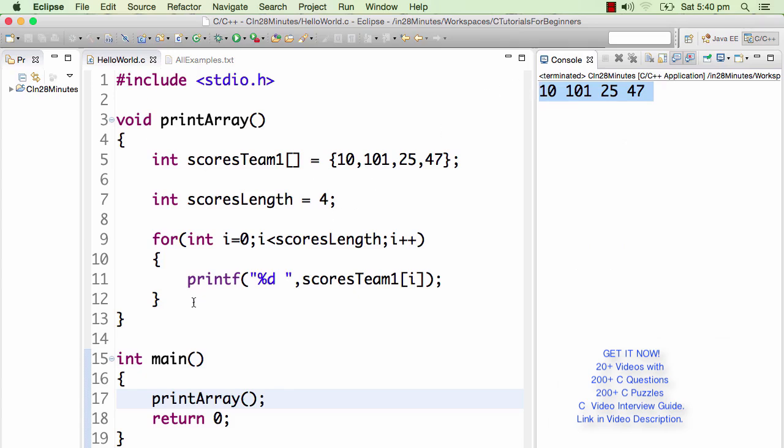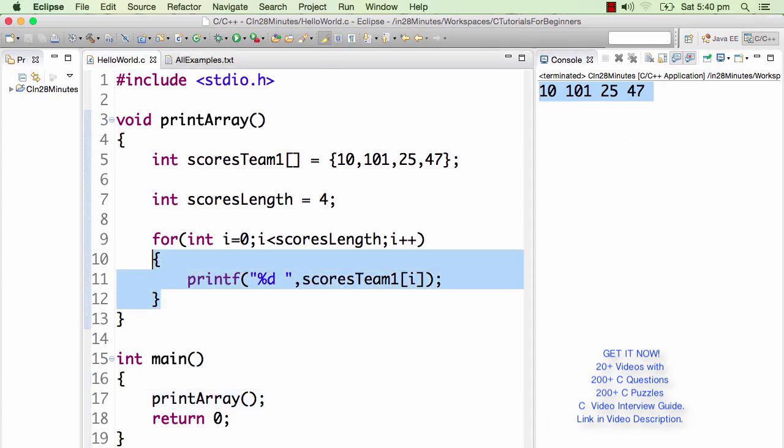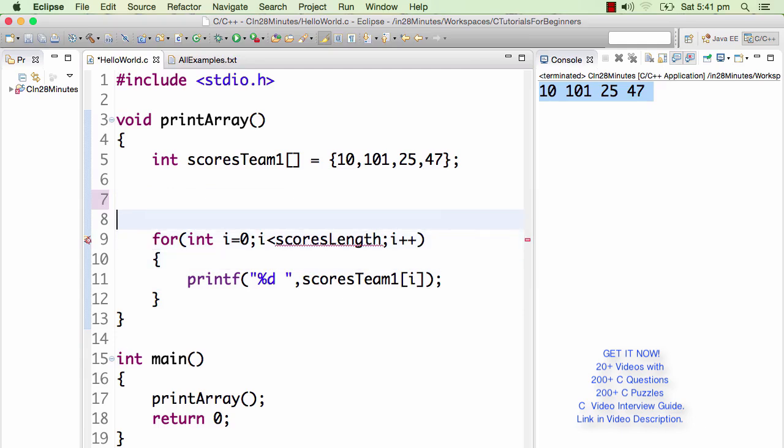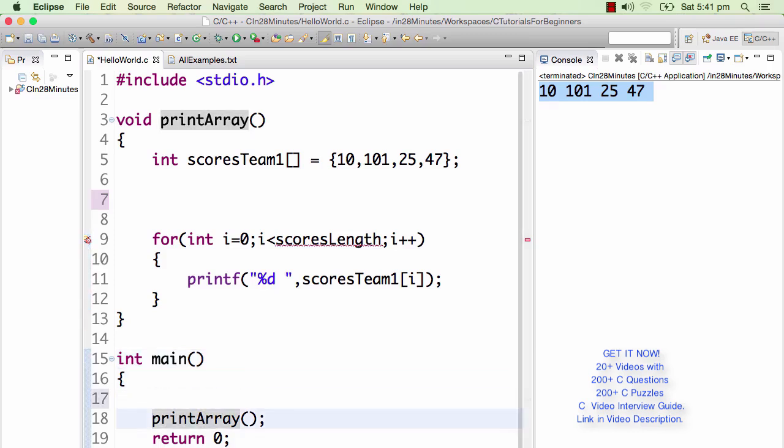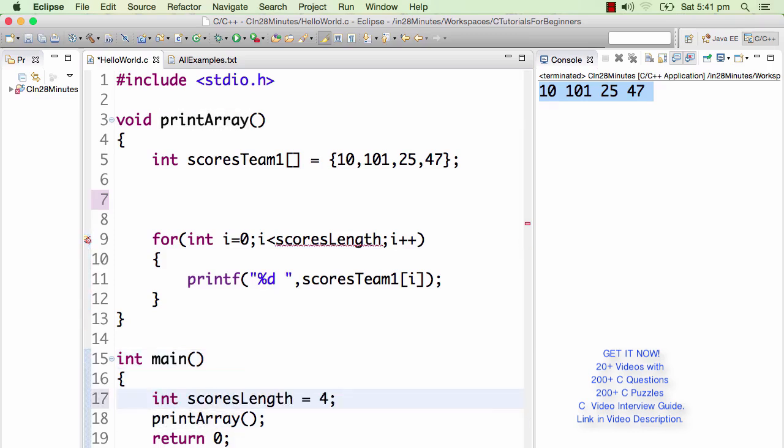That's a good start. However, if I want to print the scores for team 2, I have to again duplicate the logic. So it didn't really solve my problem, but at least now I've moved some of the code to a function. What I want to be able to do for now is pass this score length from main. Instead of score length being in the function, I would want to be able to say print array and pass this score length in here. This is called passing arguments.